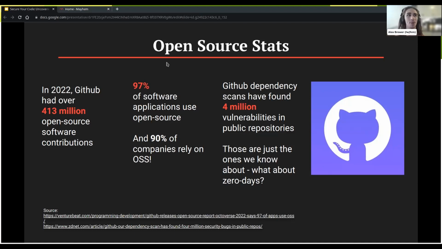You can think about it this way. Open source often includes other open source, right? So when you include a library, let's say for parsing JSON or something like that, you're probably also including 20 other libraries that library depends on. So the ecosystem is very interdependent. 90% of companies rely on open source software to keep the wheels turning and keep their products and programs running. So there's lots of open source, lots of programs depend on it, lots of applications depend on it.